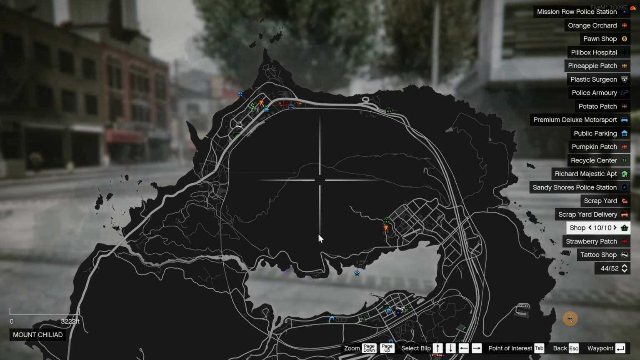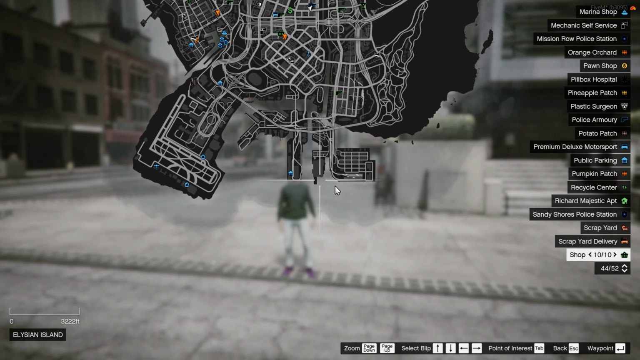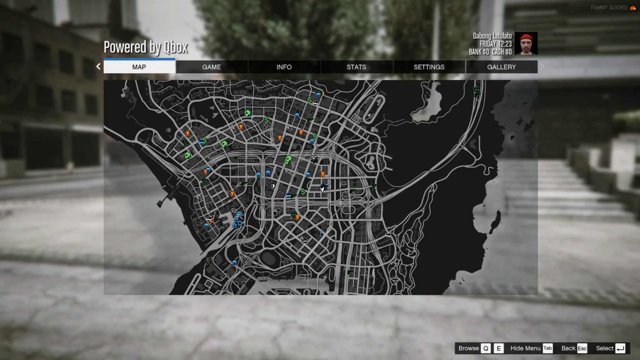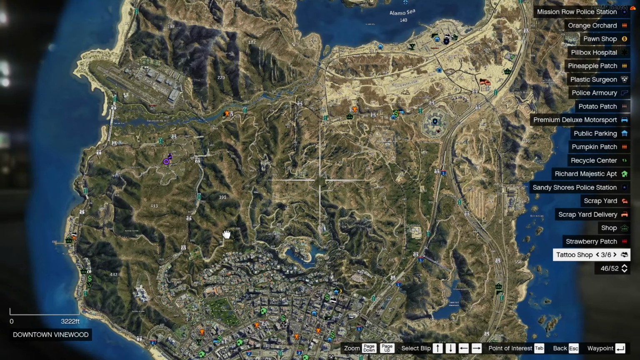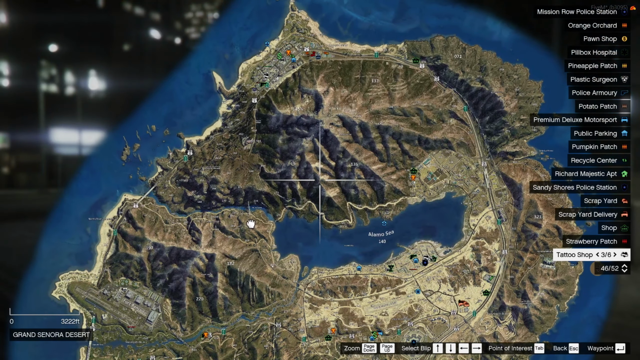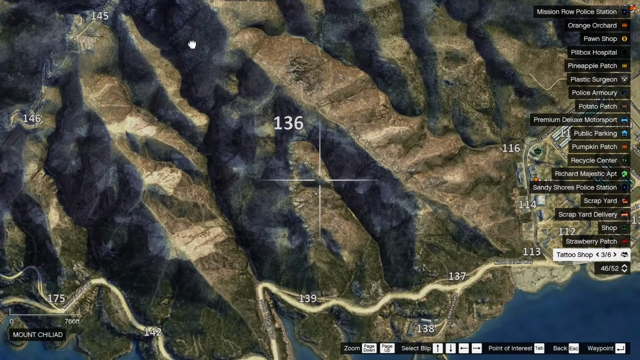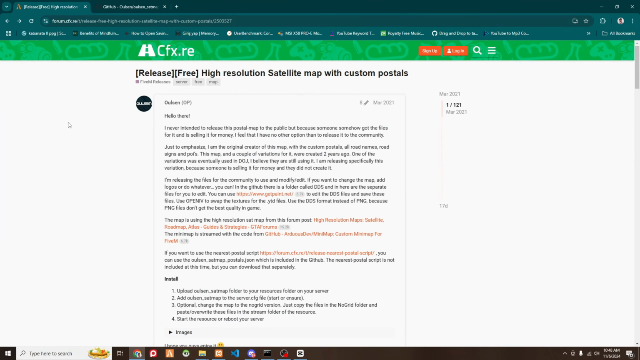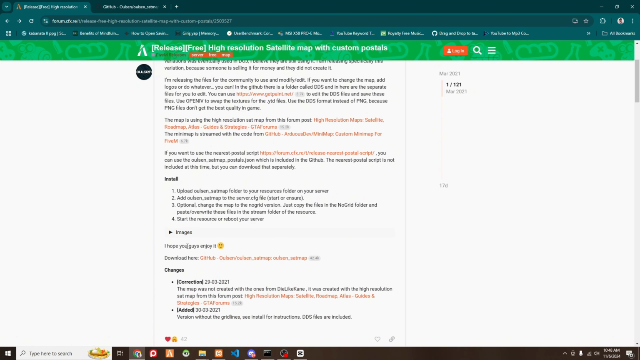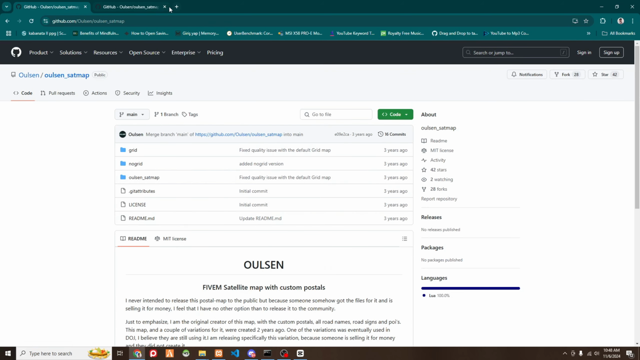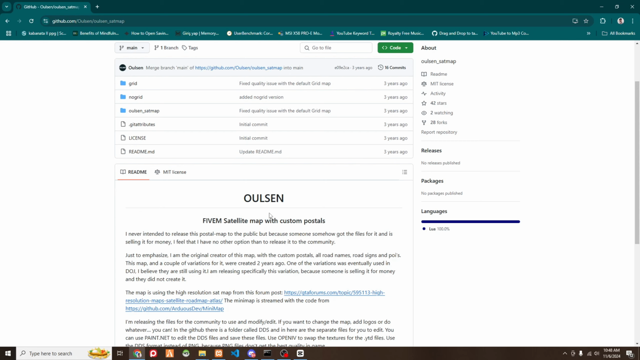In today's video guys, we're going to transform our current default map into something special like this. First up is we go to this forum. Actually, I added a link in the description. And then of course you're going to click this one. And there you go. Thanks to Olsen.